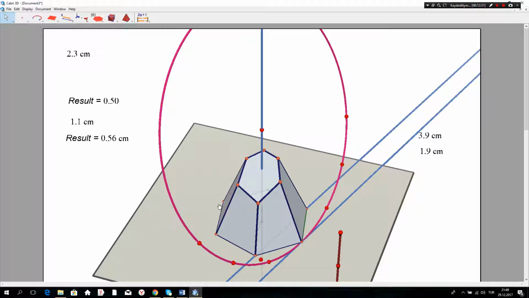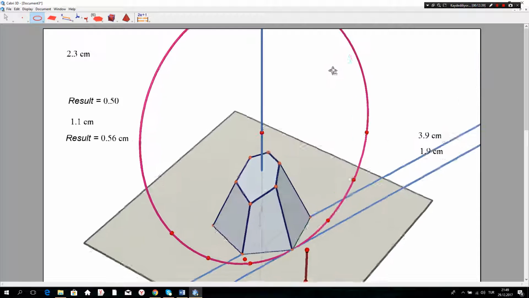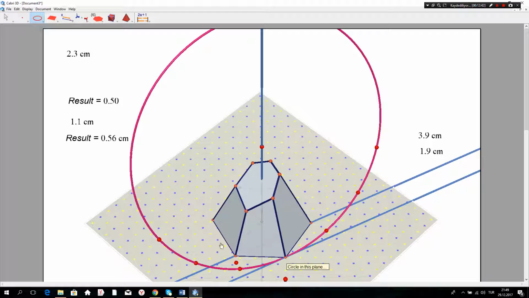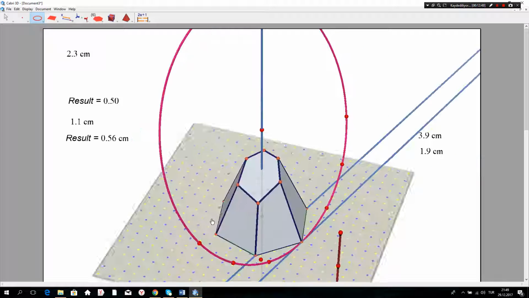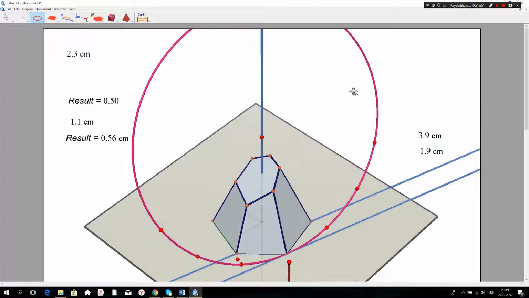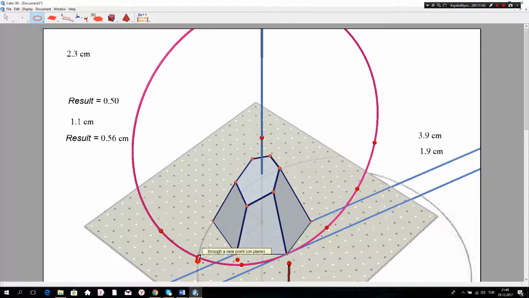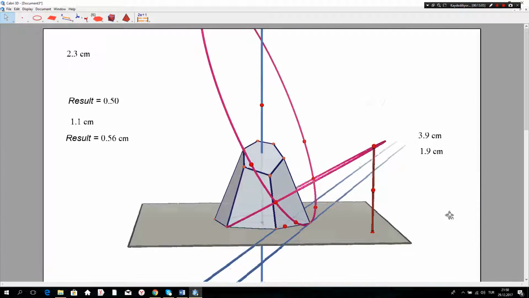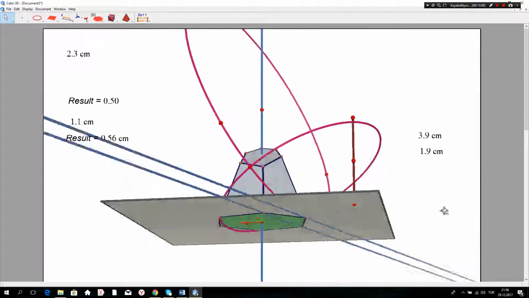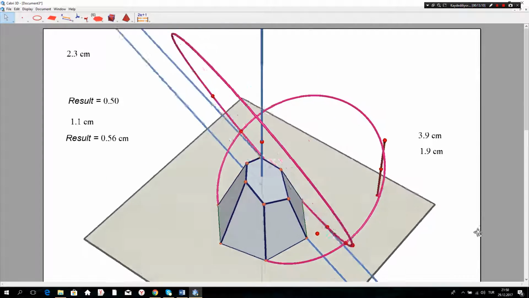Now I can use my circle again. My new circle should be like that. This point. Sorry, I couldn't choose. This point. This point and that point. I'm not sure it is really true. Yes, it is true. It should be like that.